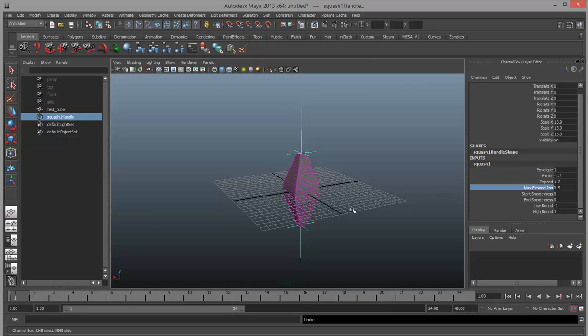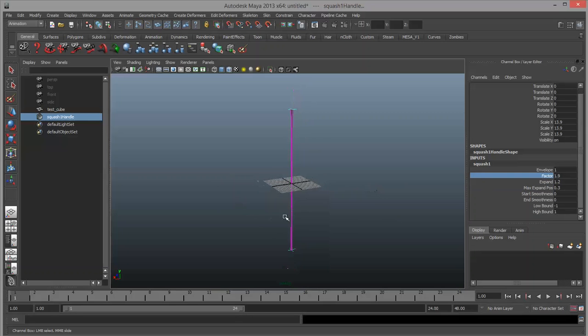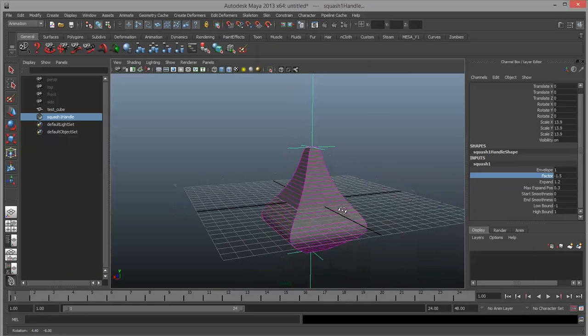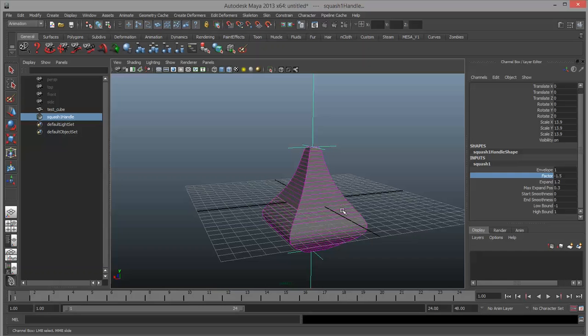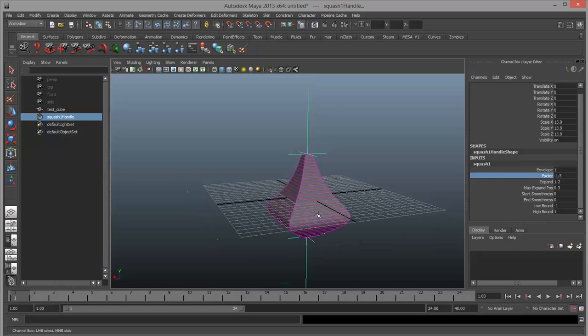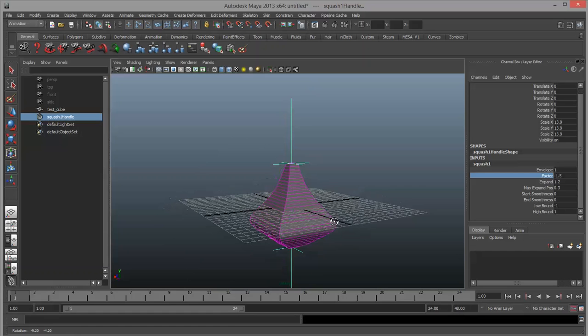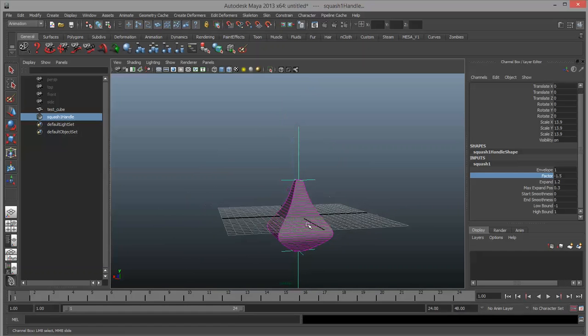Max expand position will alter where the fatness happens, so we can alter it to be at the bottom here. So it will become thinner primarily at the bottom and fatter primarily at the bottom. So you could think of that like maybe a jumping slime creature or jelly bean or something like that. You could use this in that fashion, or just use it for sculpture, making vases and whatnot.